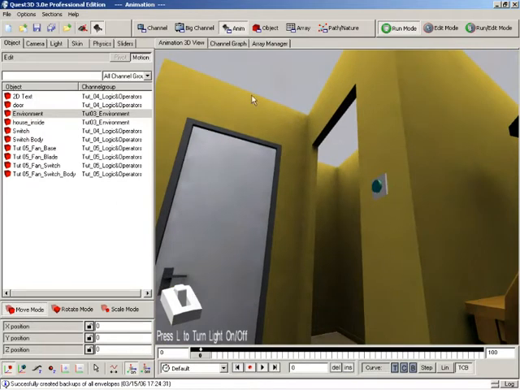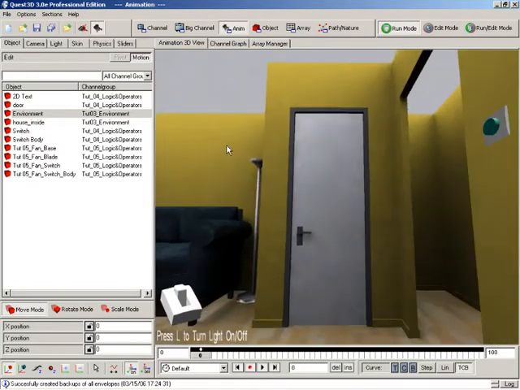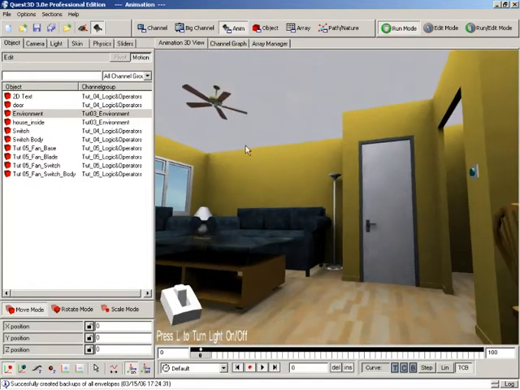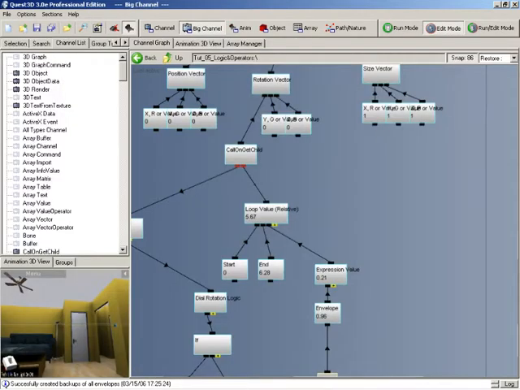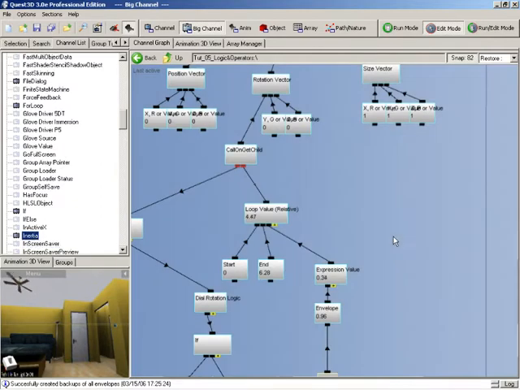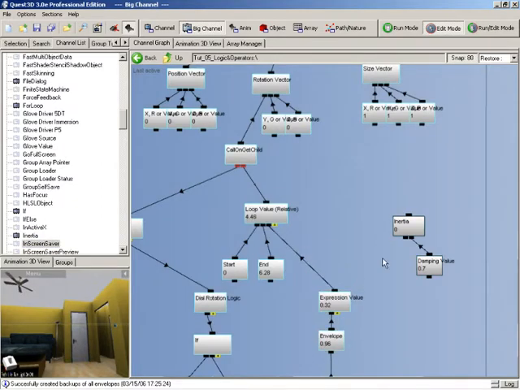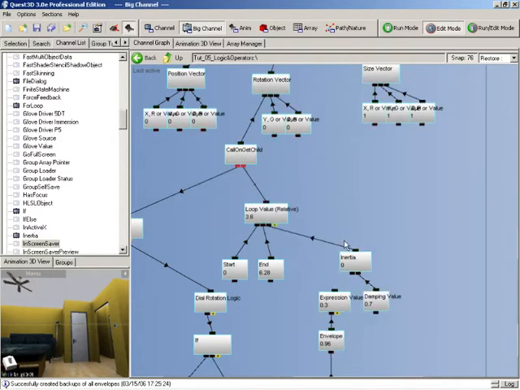The only other thing I think we need is some kind of damping, because we want the fan to gradually speed up and slow down. So all we need to do then is go to our channel section, get an inertia channel from the channel list, and we're going to put this above our expression value here, and this is going to go into our loop relative value. So we've got that in there.